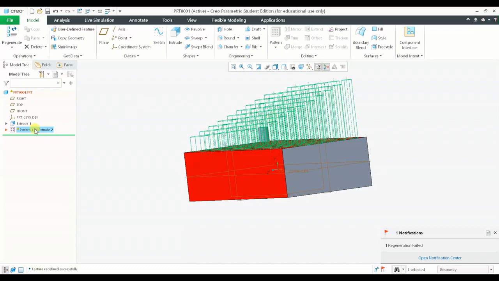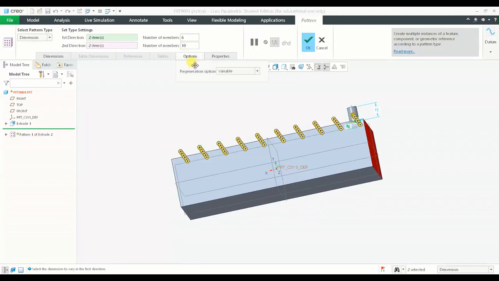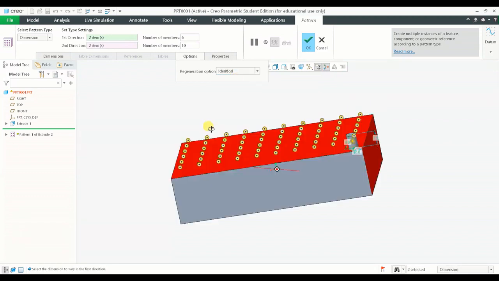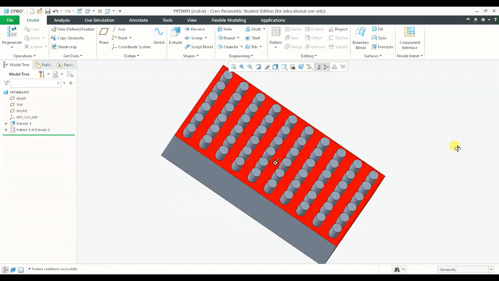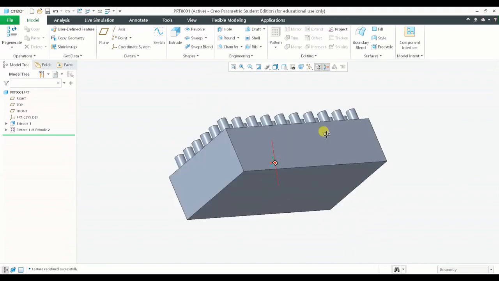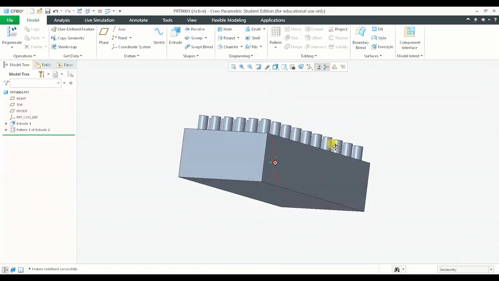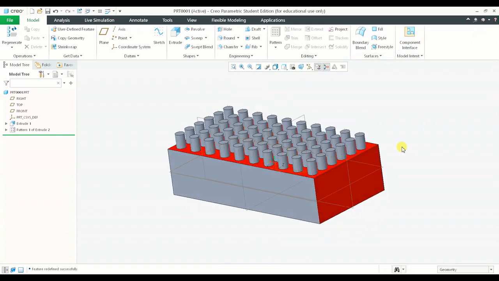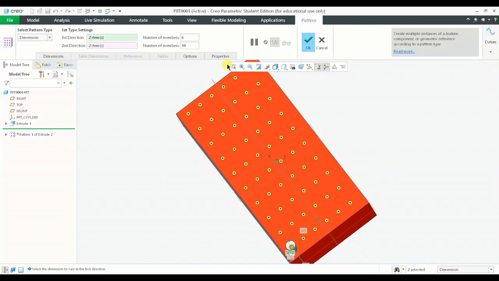There's another option over here, and I'll just edit it. The next option is identical, and this will convert all the blocks identical to each other. So this will not allow us to vary the lengths or the diameters. I mean, if we wanted to create an identical feature, we can simply go to identical and just create it. So the general or the default one is better.